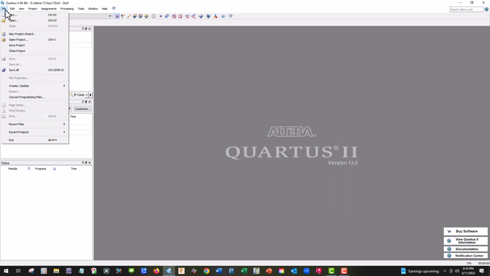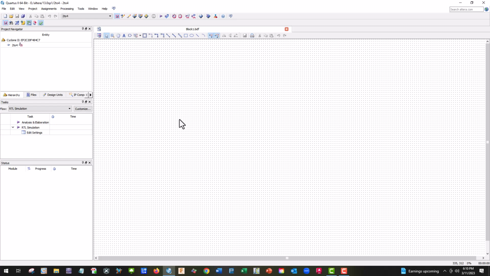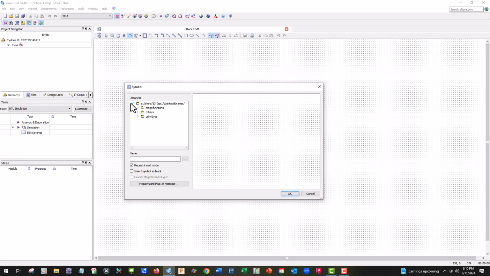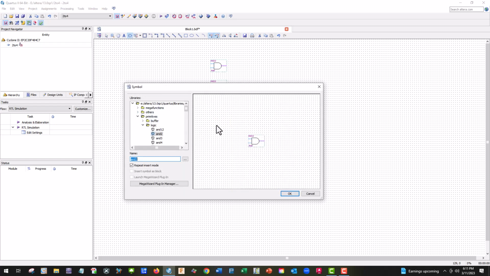So first thing let's do is go File, New. We're going to build a block diagram. And let's go ahead and go down from our list to primitives, logic, and 2. And we're going to need 4 of those. Okay, let's escape to get out of that. And we're going to need 2 OR gates, two inverters, which are called NOTs.